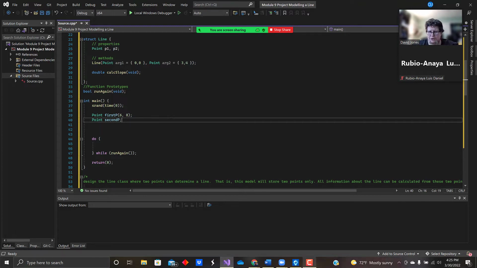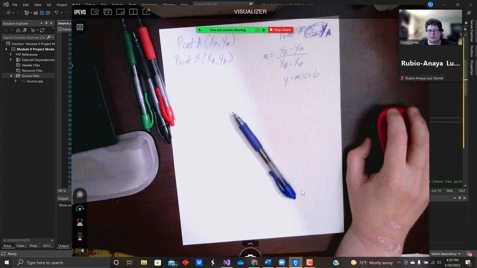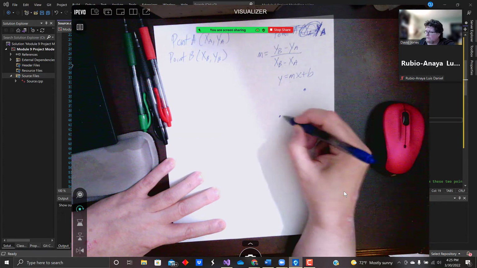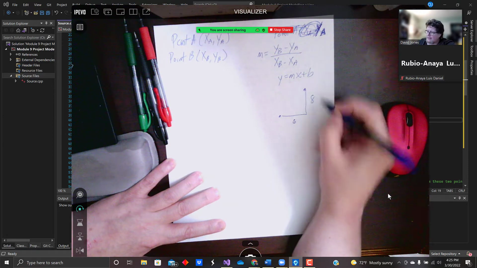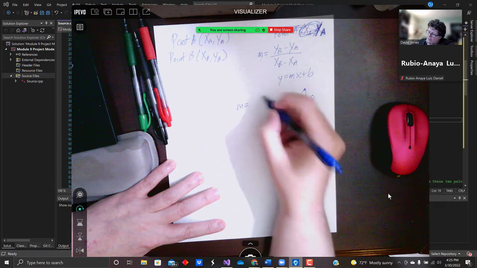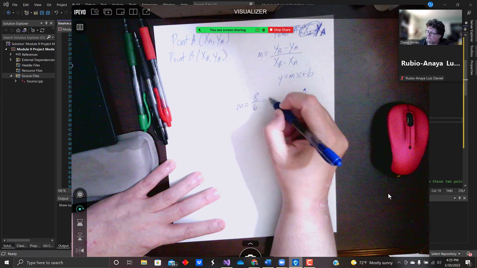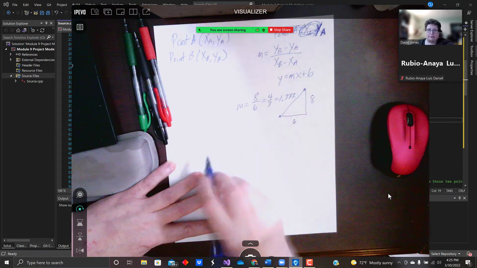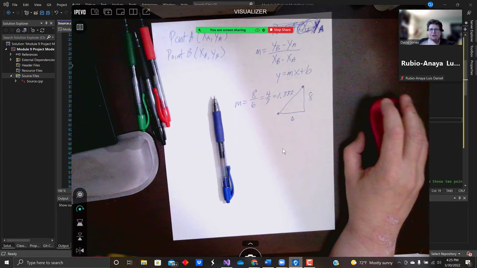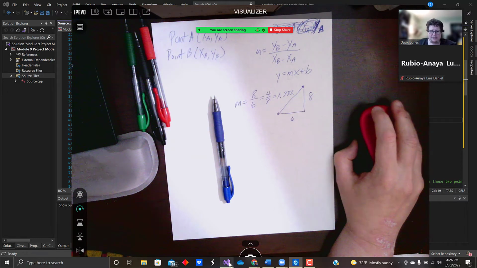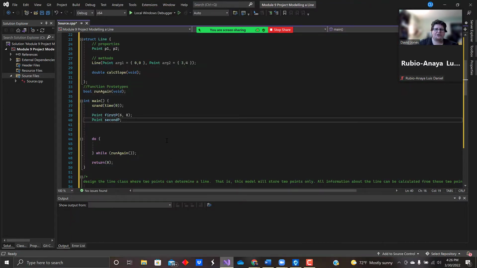And so let's see, what should we get when we do that? Let's come over and look at a picture real quick. So I said 6, 8, which would be 6 and 8. So m equals rise over run, which should be 4/3. It's going to give us 1.33 if I did that right. So let's just check it out.